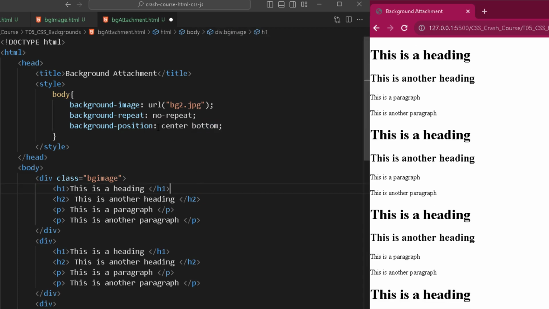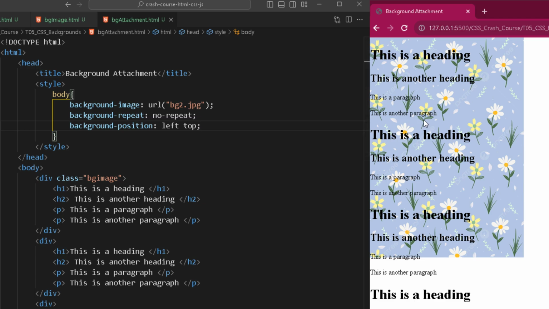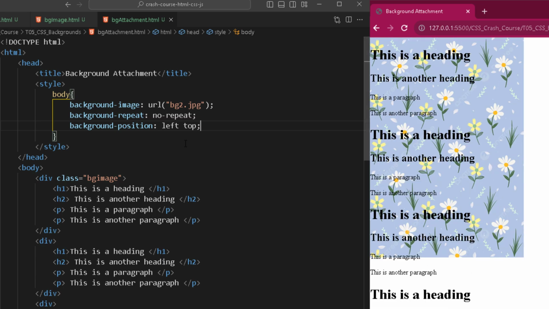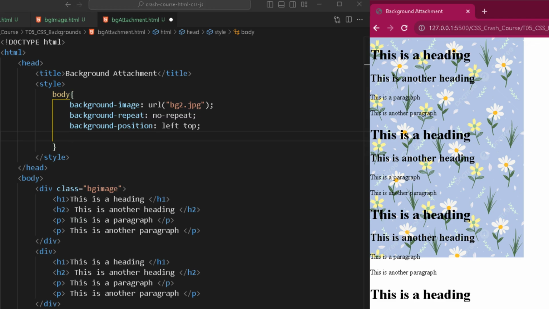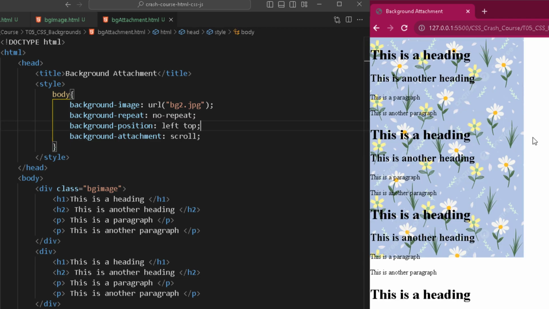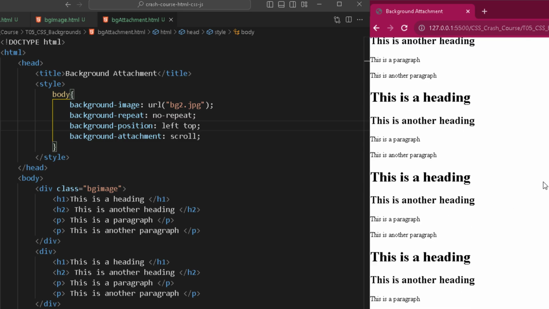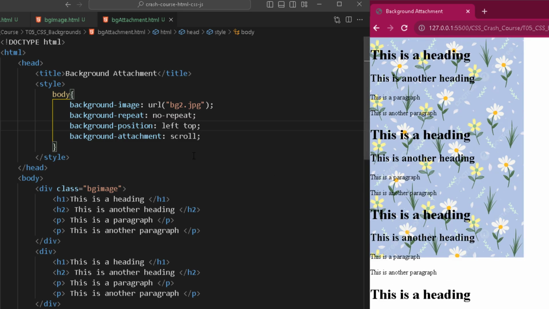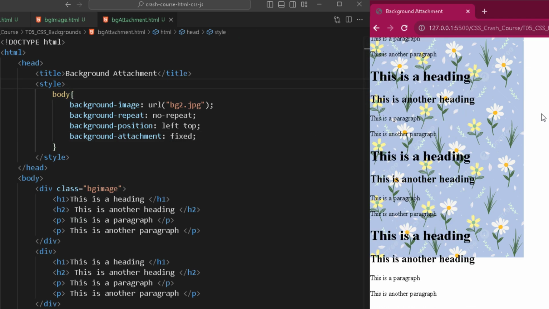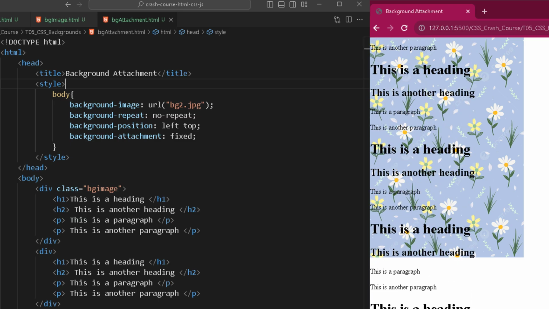Now if I change it to left top and save this, this image will appear at the top left of the whole file. If I scroll down, this image will not scroll. Now if I make the background attachment over here as scroll and save this, and I scroll this page, you can clearly see this image is remaining there and I am able to scroll the whole page. But if I make it fixed and save, and I scroll, this image will remain fixed over there, but I am able to scroll the whole page and the image will remain fixed.